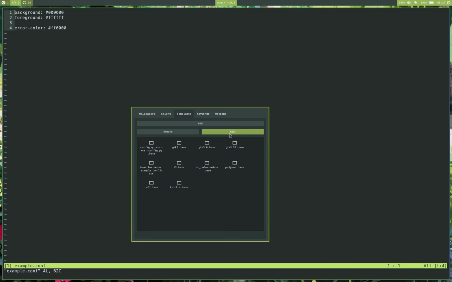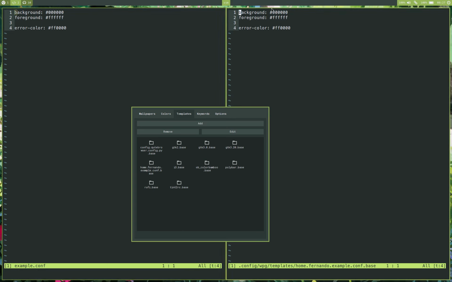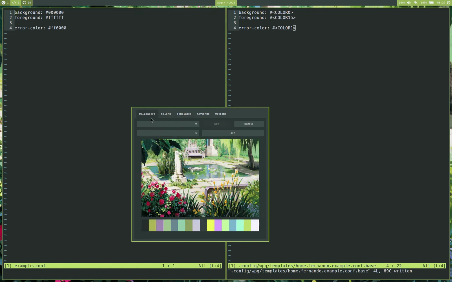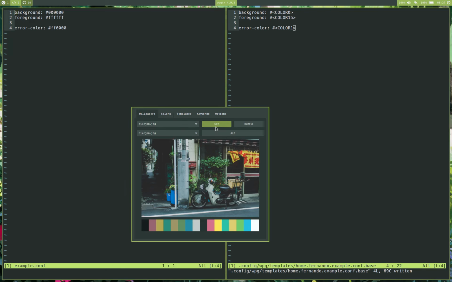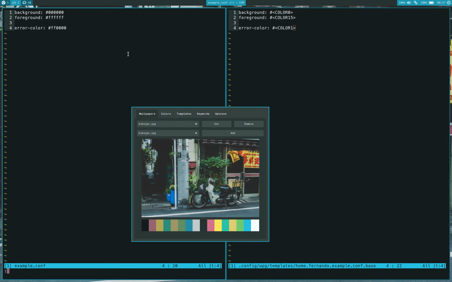So we can click on edit. That will open a file that looks exactly the same as the original, but over here we can place the keywords that we want. Let's say I want color 15 over here, and I want color 1. Okay, so these keywords correspond to these colors. So color 1 should be a deep magenta kind of color, color 0 should be this black, and color 15 should be this one. So I go ahead and apply any theme, and I go ahead and refresh the original, and you can see that the colors already changed.